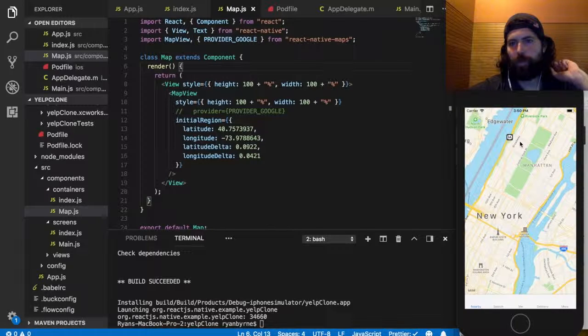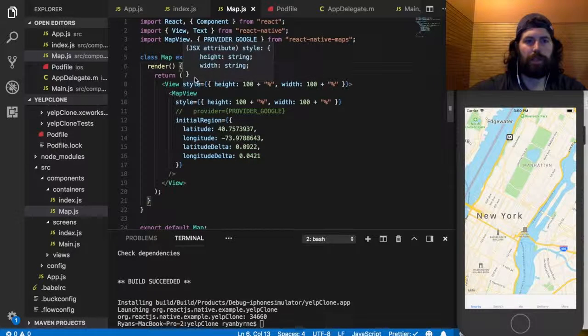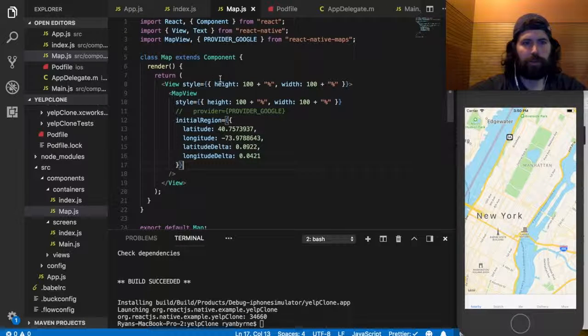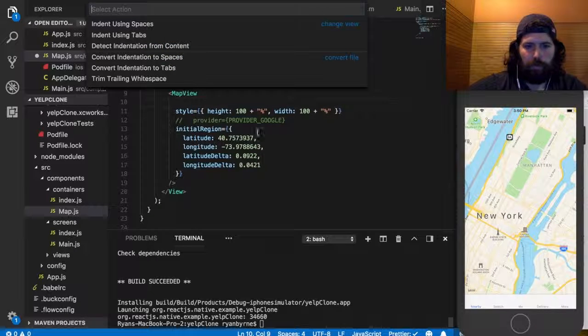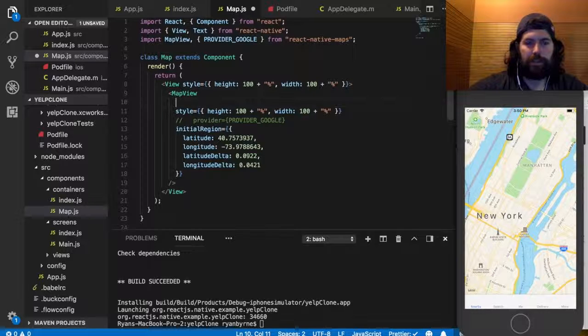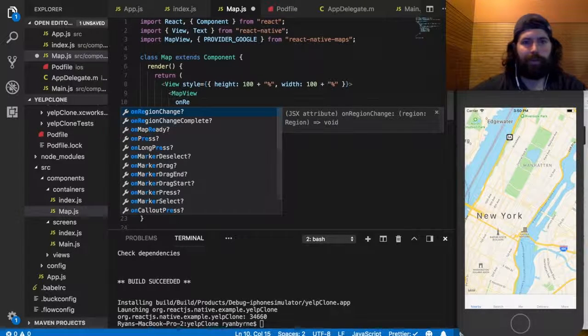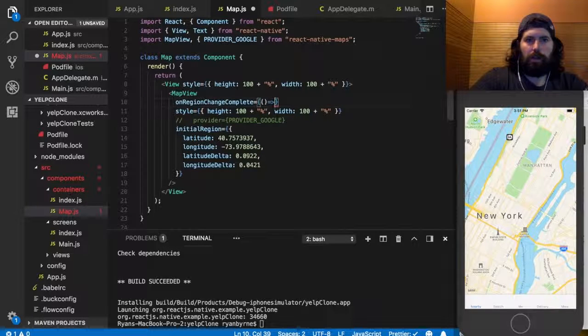But before we get there, we just want to render some markers on the map just to see it in use. So first, I just want to show you this. If you go to your map view, and let me fix these spaces, driving me crazy. You do onRegionChangeComplete. So this is a function. I think we just need to give it a callback. Let me just give this a try.